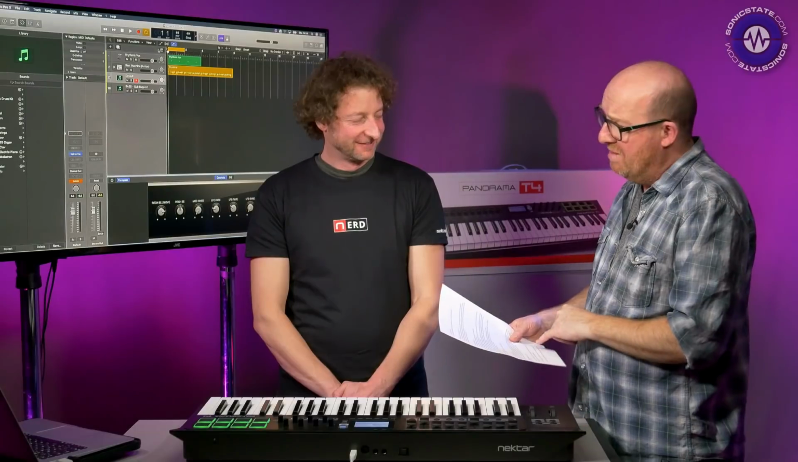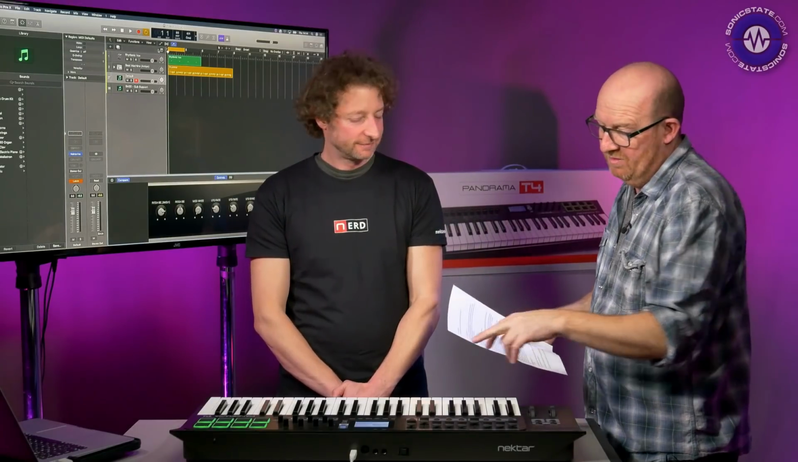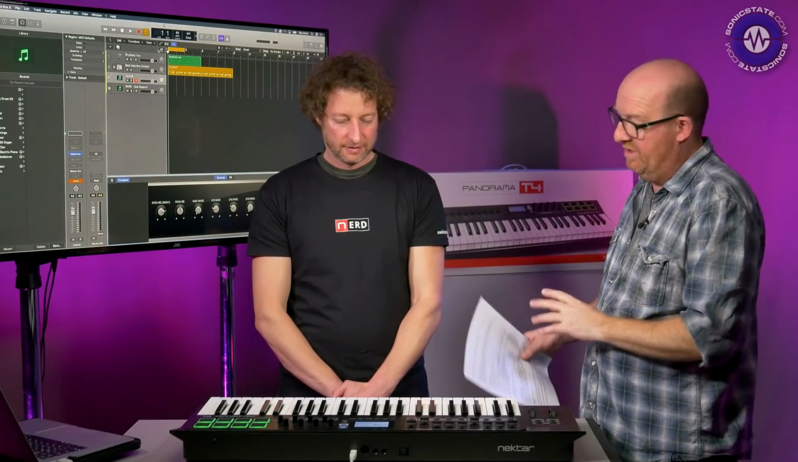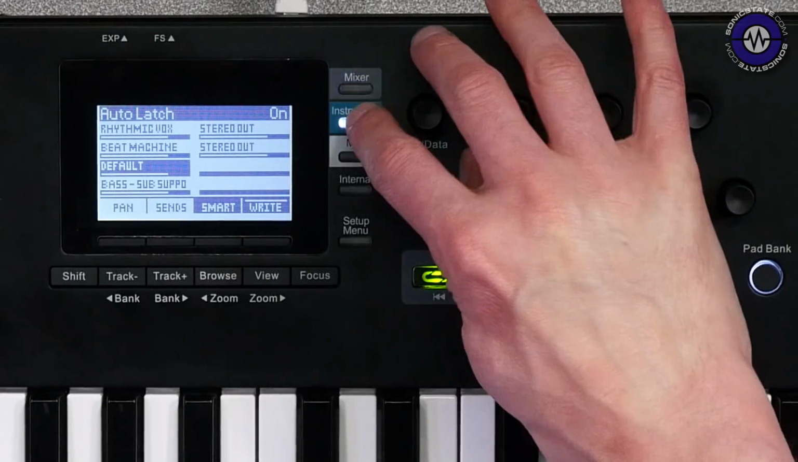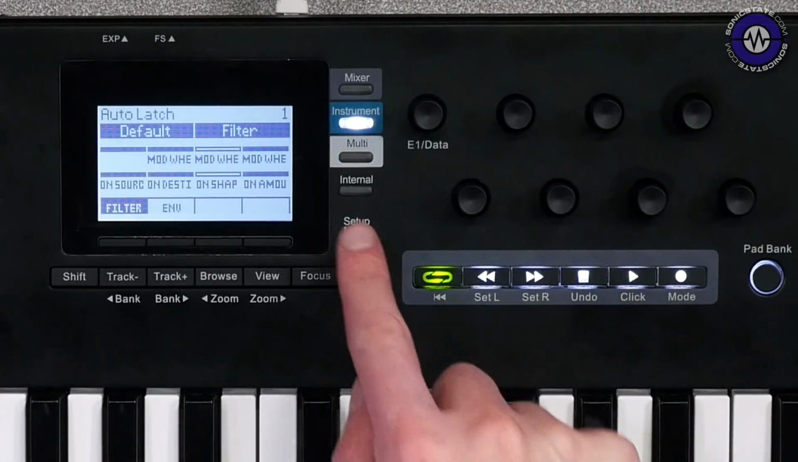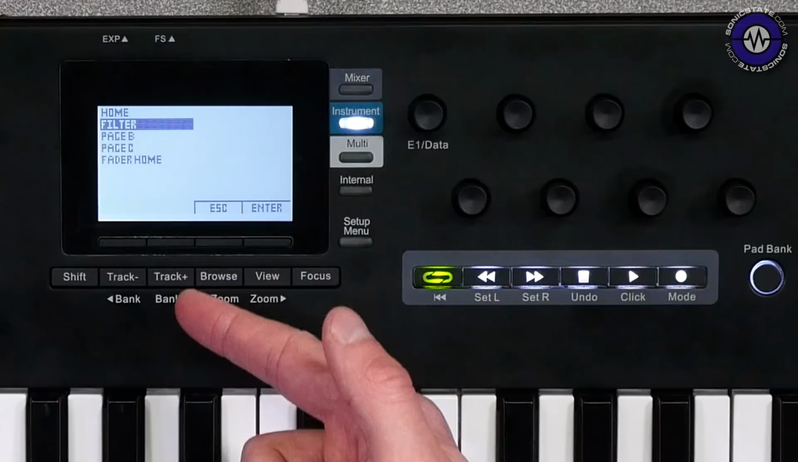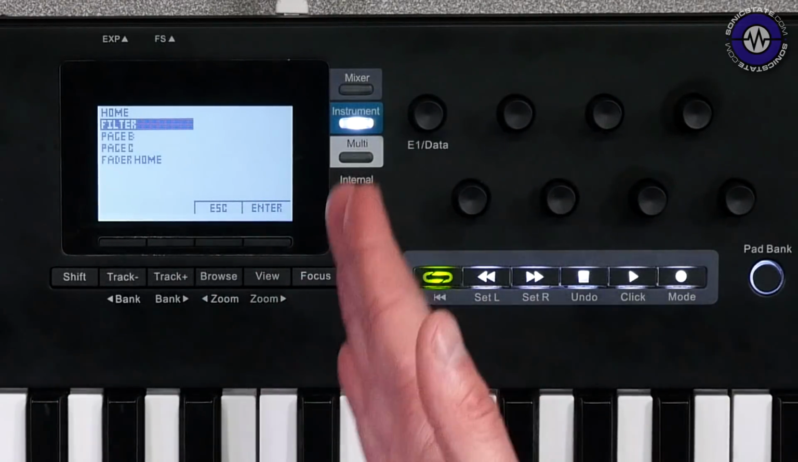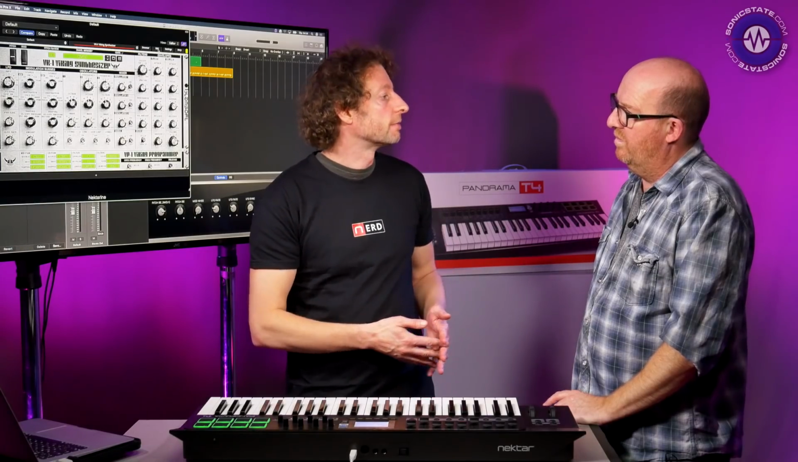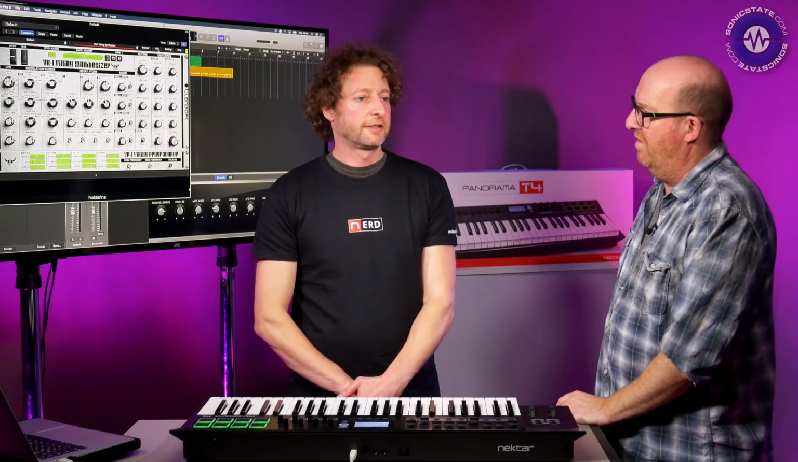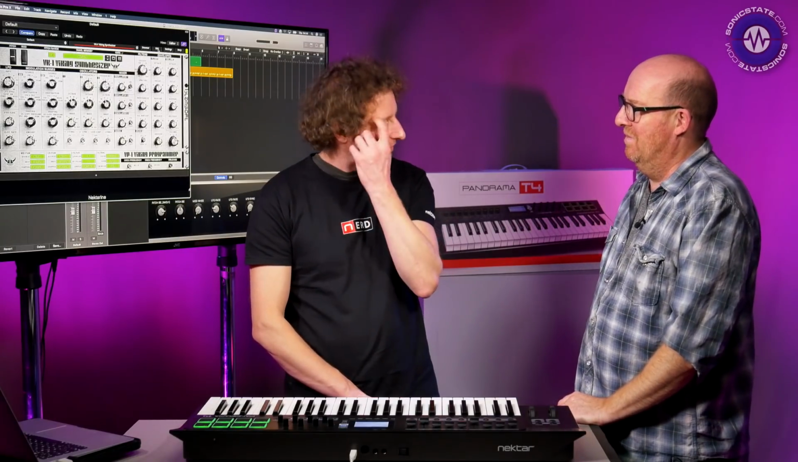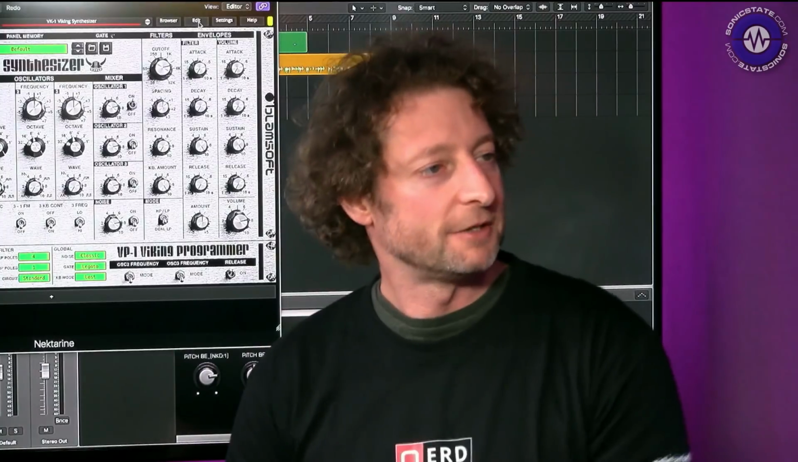Another question here: is there a Nectarine page limit? Because it seems to be A to D plus the homepage. Good question. On the instrument page, you've got up to 24 through the menu, and then you've got sub pages as well. So quite a lot. Should be enough. I couldn't give you an exact figure, but 24 through the menu, and then sub pages.